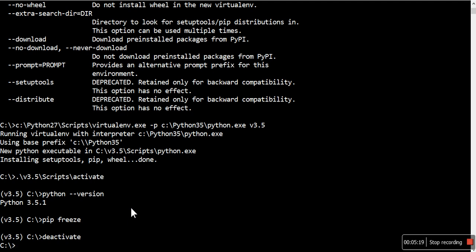Okay. So that's how you can create multiple virtual environments and you can use them with different multiple applications.